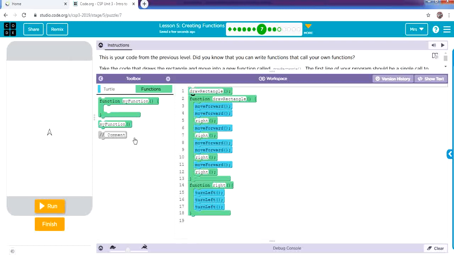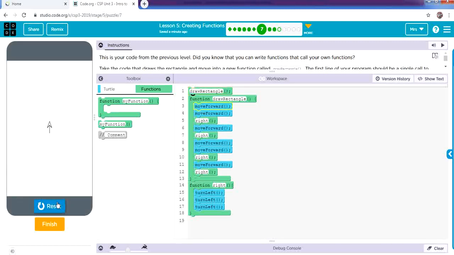Once the function or the block is executed, it will be highlighted in yellow. Click run. Move forward, then right, he will move back to the declaration, and right, move forward, right here, and then right, move forward. Okay, and now we're done.